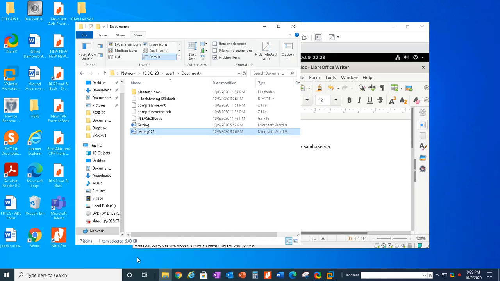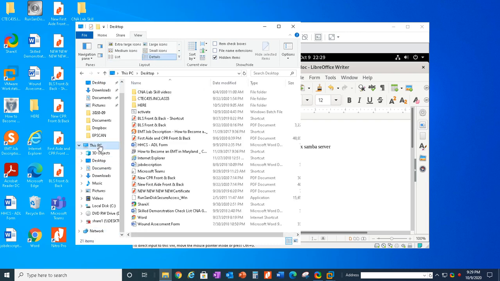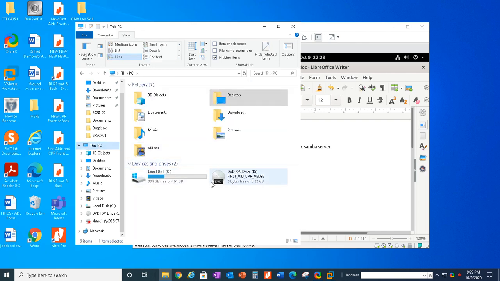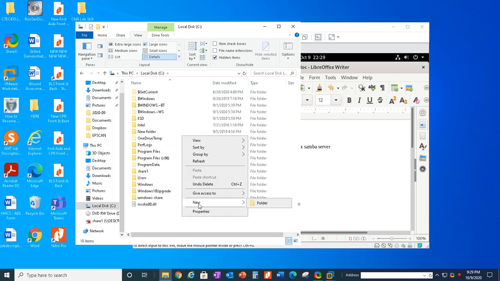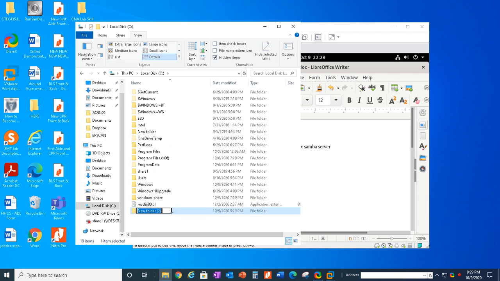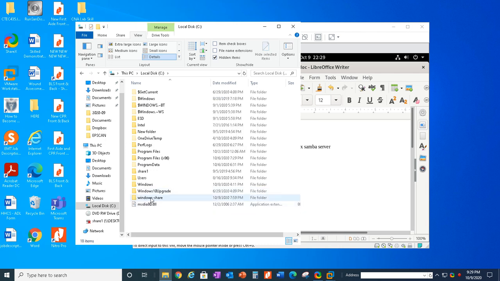Now we're going to go to This PC, go to your C drive, and create a new folder. You can call that folder anything, but I already did this, so I'm going to delete this and use this one. This is what I use. You can name it Windows Share, exactly how it's here.